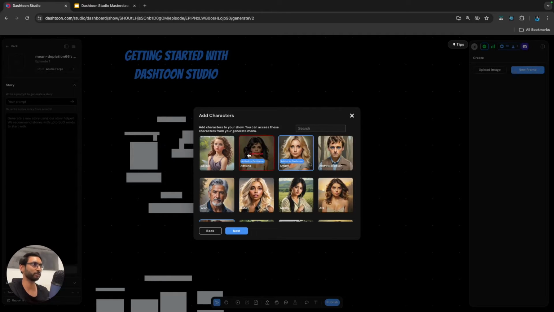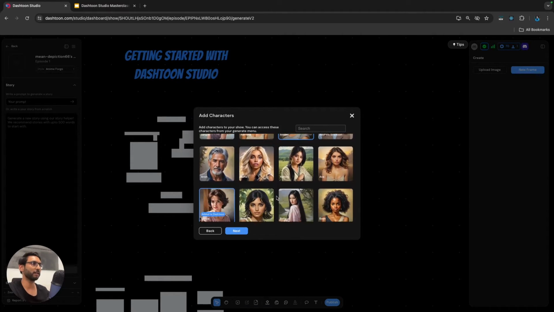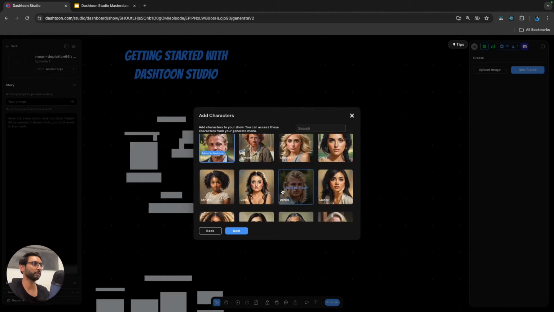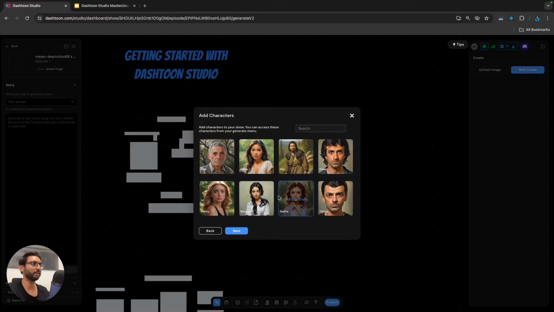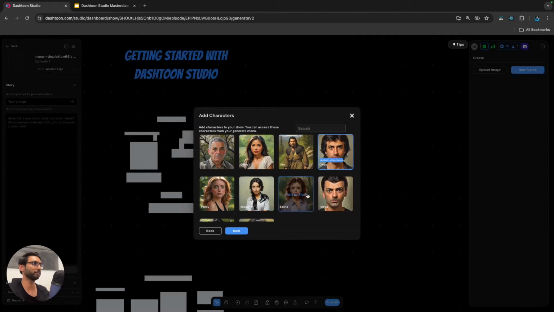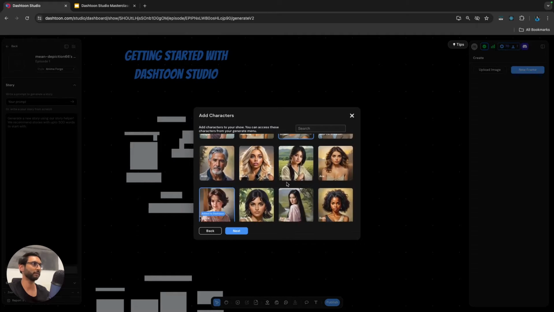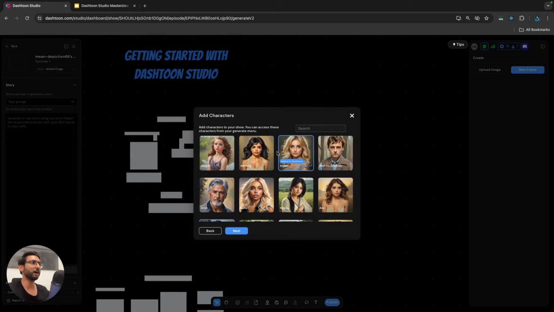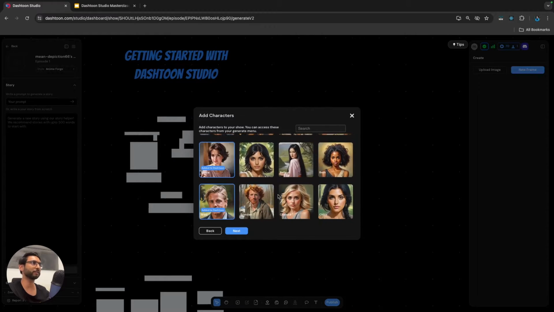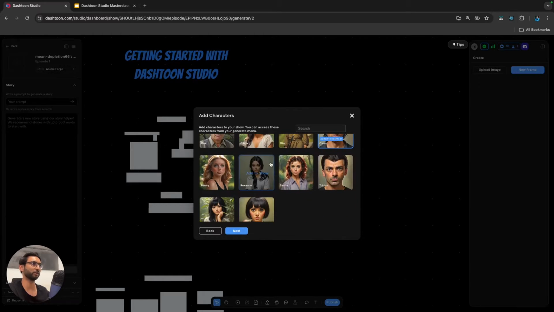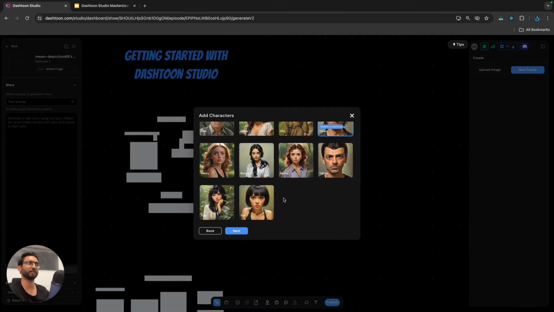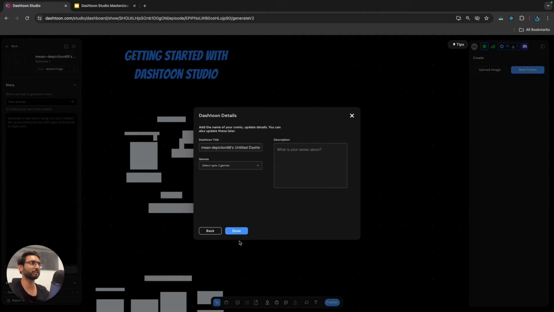All right, so I'm going to add that to Dashtoon. I'm going to take her out. And what else do we need? We need a man with black hair. Okay, so I'm going to add, there you go, Owen. This is Dashtoon's default character library. You can, of course, train your own characters. But if you're just getting started, I would highly recommend that you get started with the character library. It just makes things a whole lot easier. All right. Now with my characters selected, I'm going to click Next.